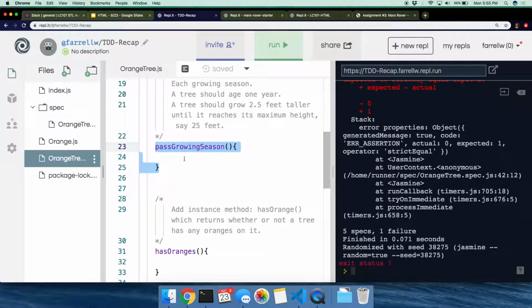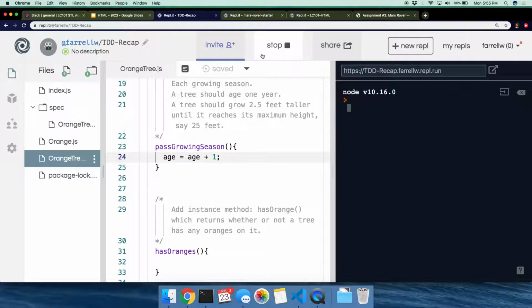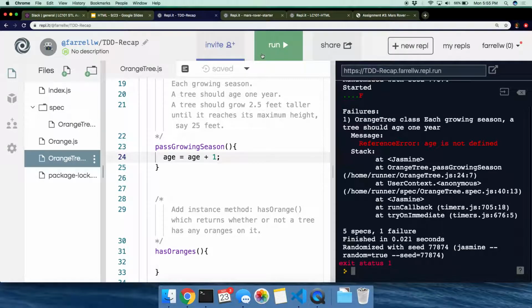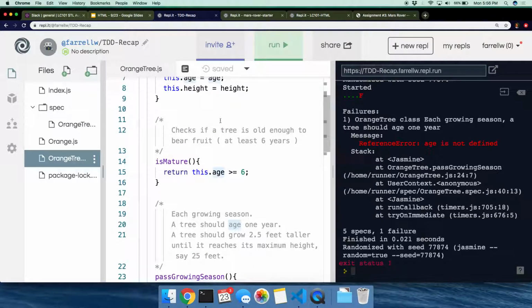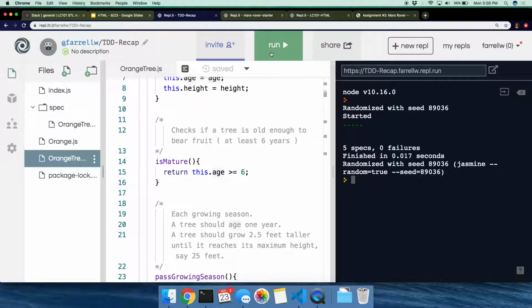So now we go back to orange tree and we say, okay, for every growing season, my age should be equal to my age plus 1. So every growing season we increase age by 1. It was correctly pointed out that age is not defined, but this.age is defined. And we got 5 specs.